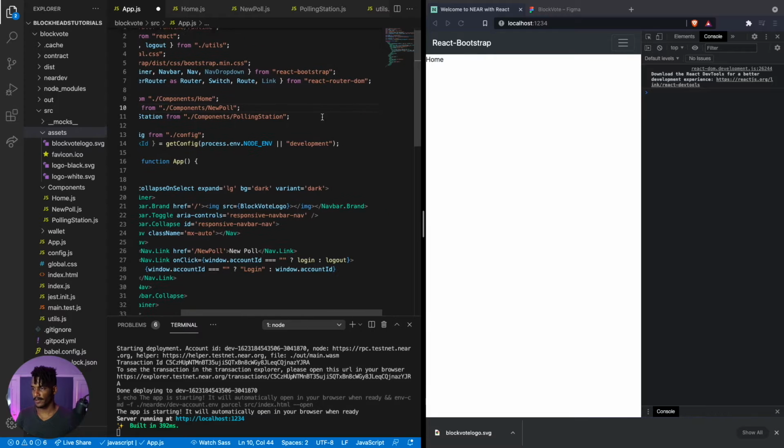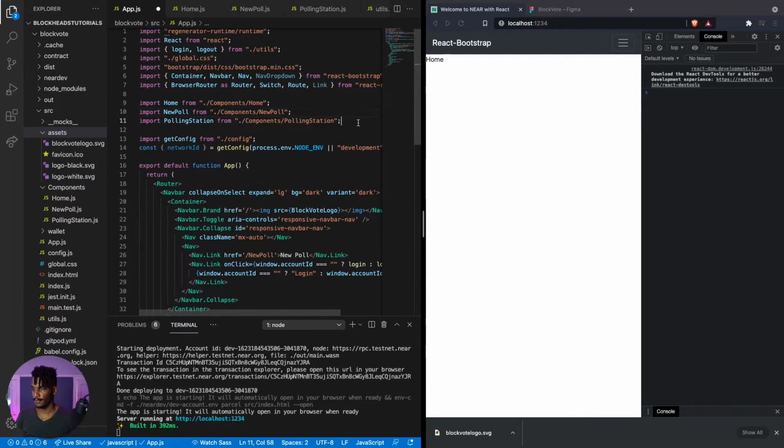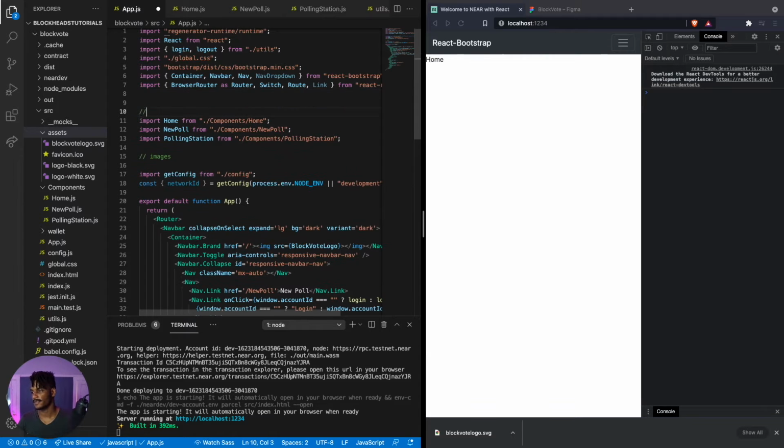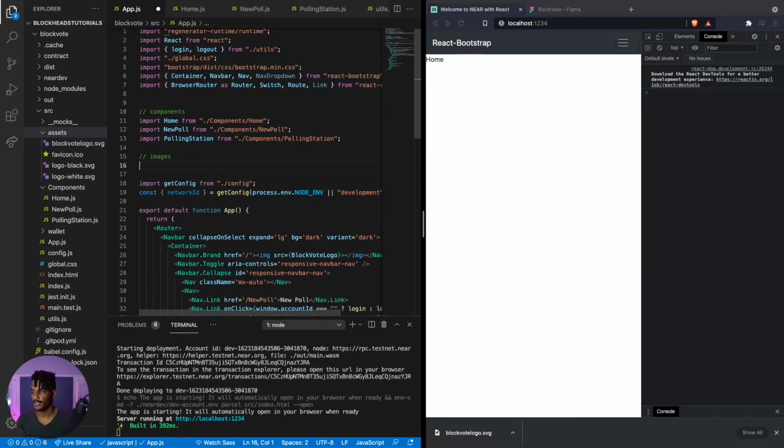And now we're going to just simply import it. So let's import it right over here. So images, let's call this components. Images, okay, so what did I call that? I called it Blockvote logo. Let's copy this, so I don't have to retype it.